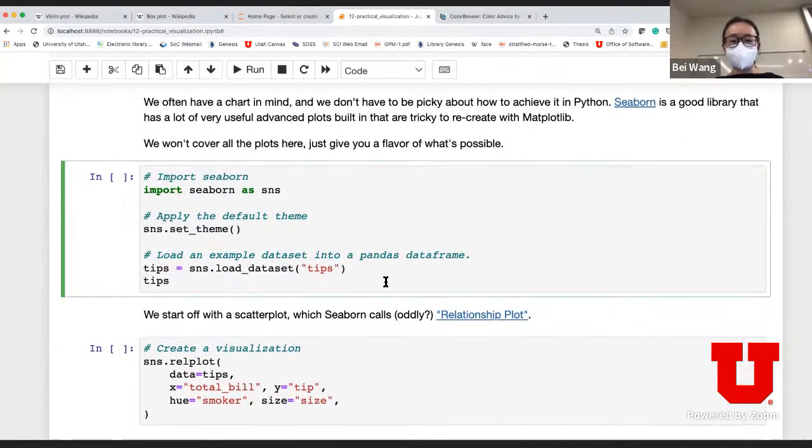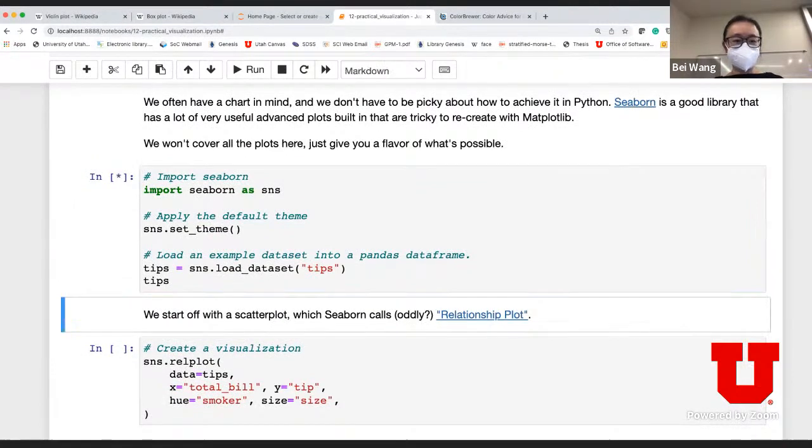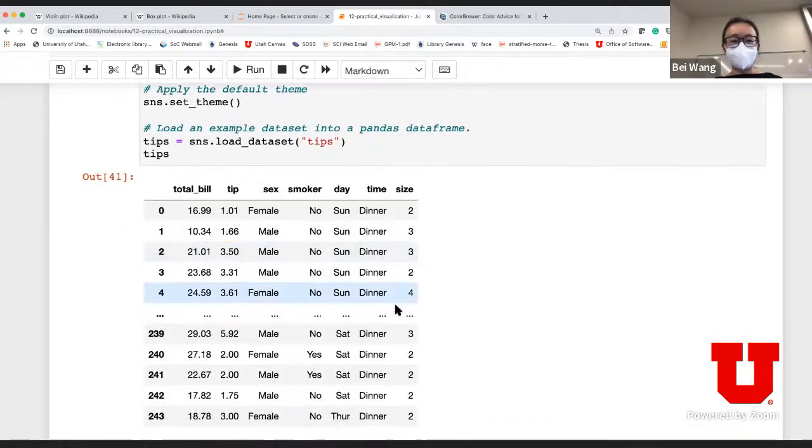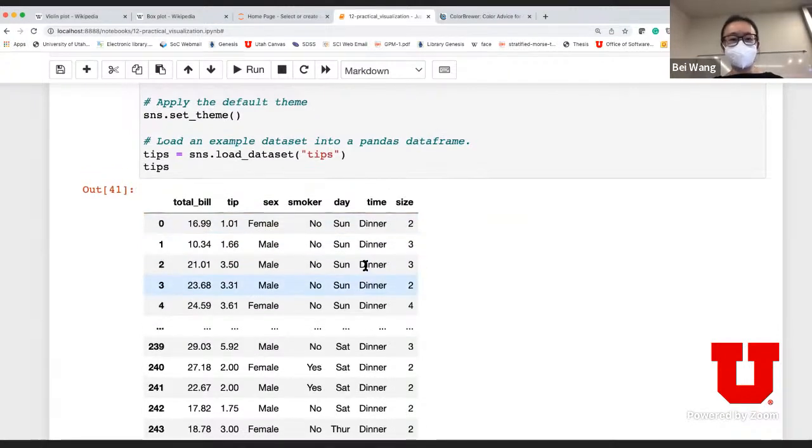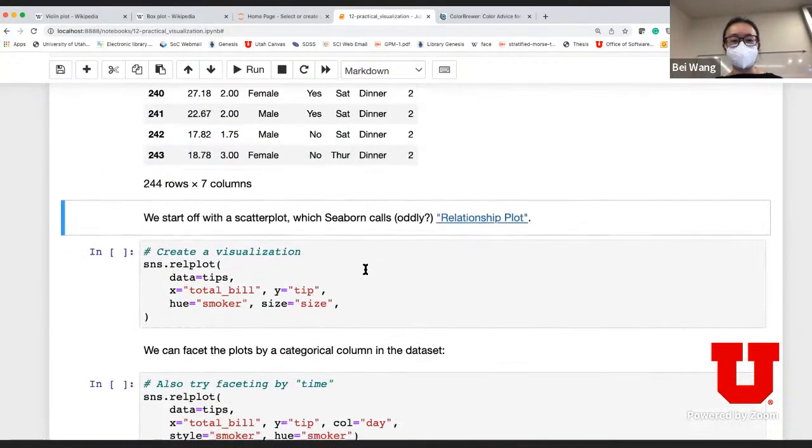in this case I'm going to load a data set into a Pandas data frame, which is tips. It says how much the bill was, how much the tip was, whether the person is female or male, whether they are a smoker or not, whether it's dinner or so on and so forth. So this is the data set we want to plot.